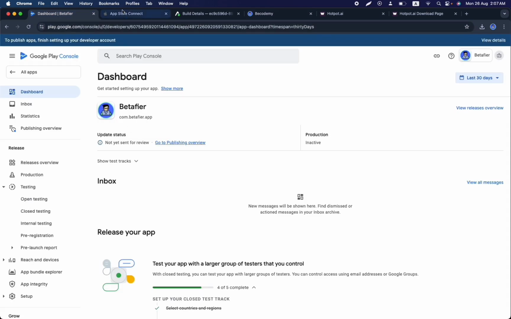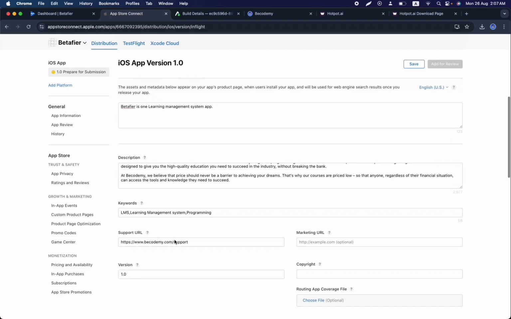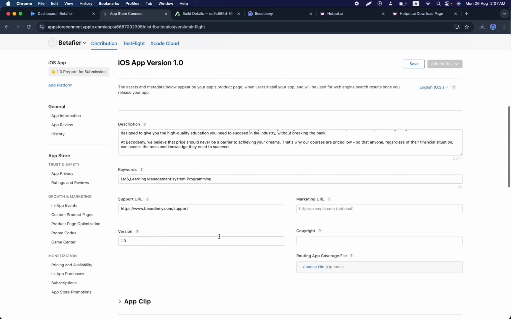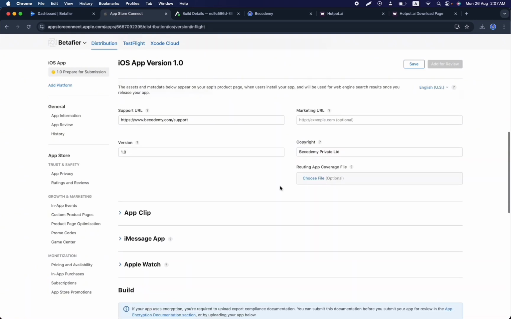You can add any website support URL, or you can create a landing page or anything as a support URL, and you can add that in here. Marketing URL, that's optional, so we don't need that. Copyright, yeah. So here we can say that this is copyrighted by Becodemy Private Limited, yeah. And this is also optional.